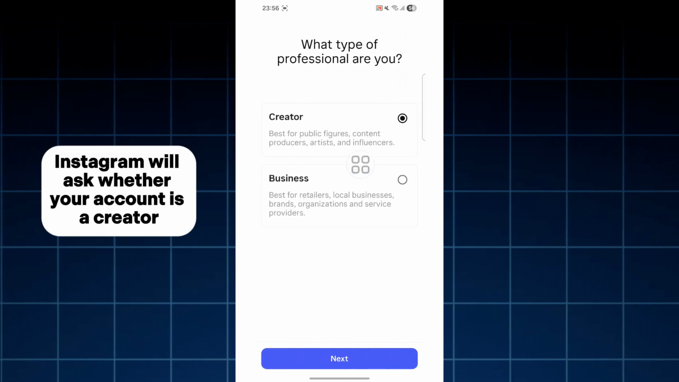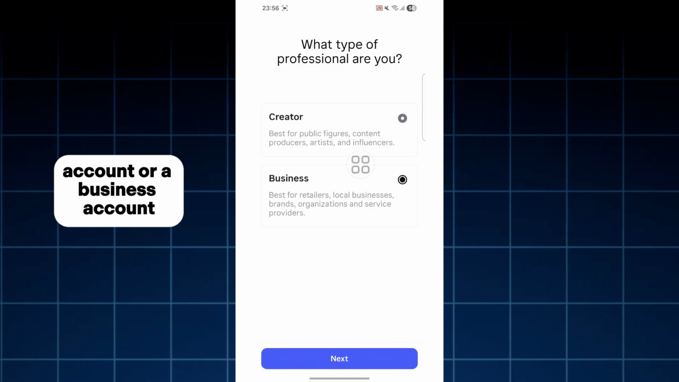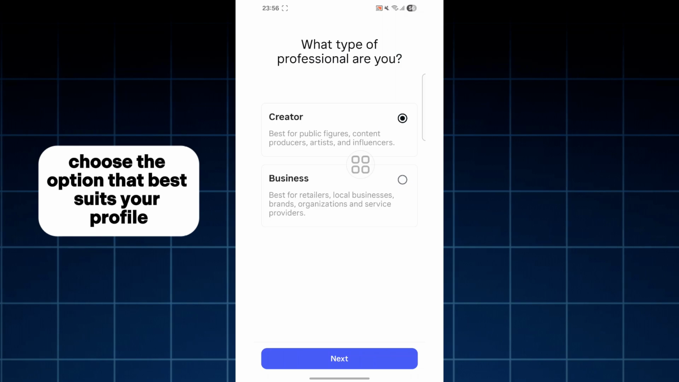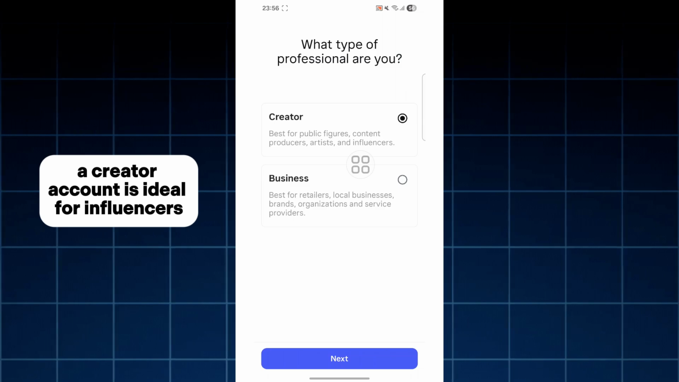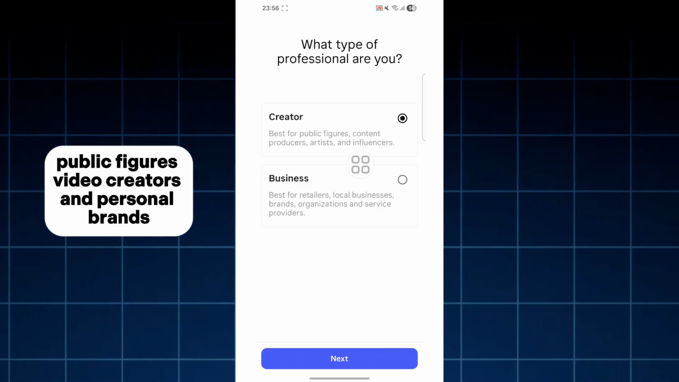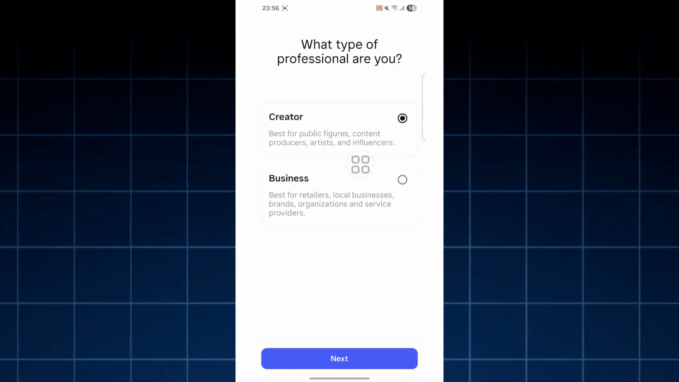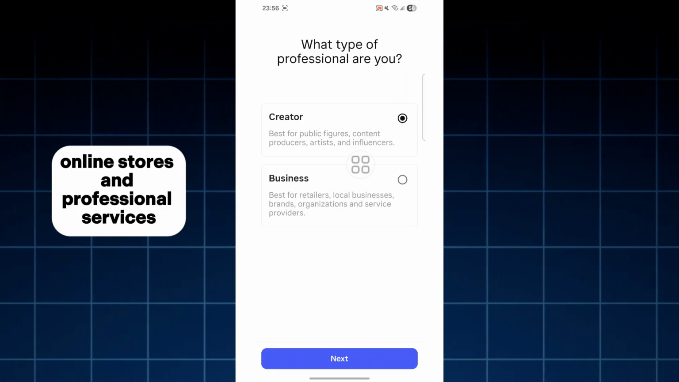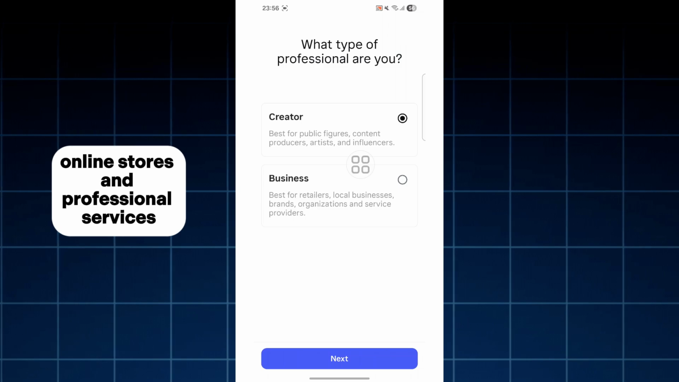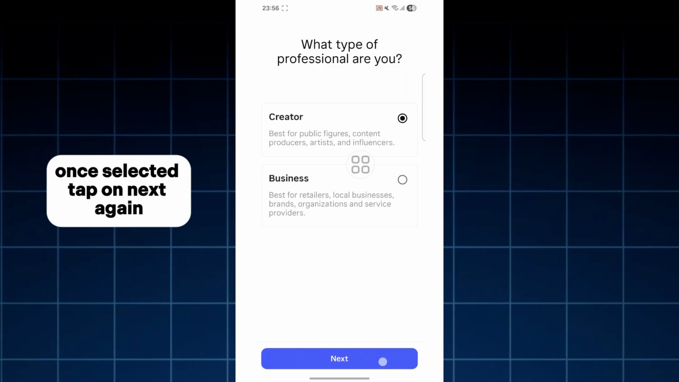After that, Instagram will ask whether your account is a creator account or a business account. Choose the option that best suits your profile. A creator account is ideal for influencers, public figures, video creators, and personal brands, while a business account is perfect for companies, online stores, and professional services. Once selected, tap on Next again.